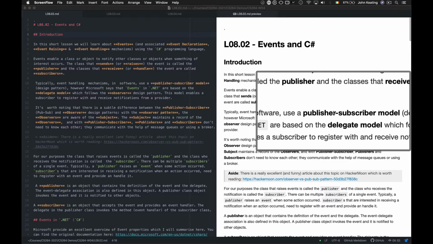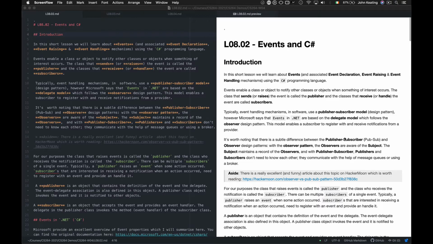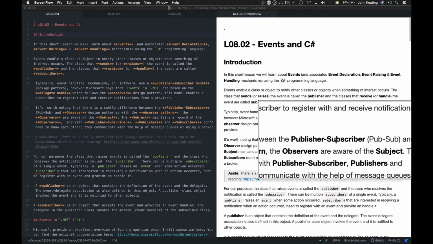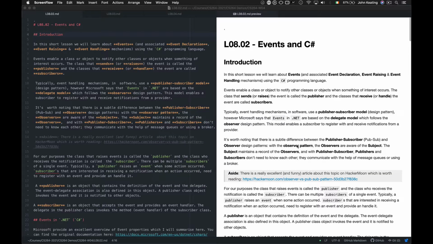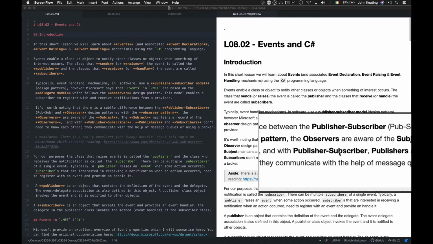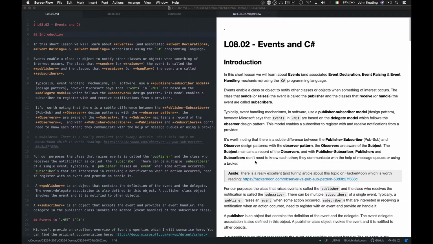Okay, so we're noting something here. There are some subtle differences between this publisher-subscriber, that pub-sub model, and the observer design pattern. With the observer design pattern, the observers are aware of the subject, and the subject maintains this record of the observers. But with the publisher-subscriber design pattern, publishers and subscribers don't need to know about each other. They communicate with the help of message queues or using a broker.